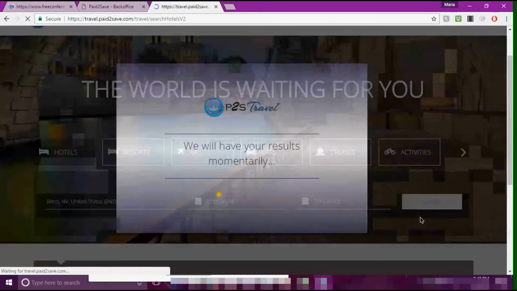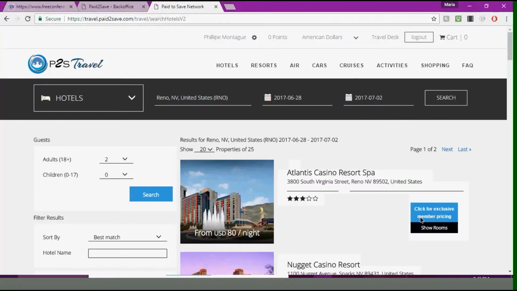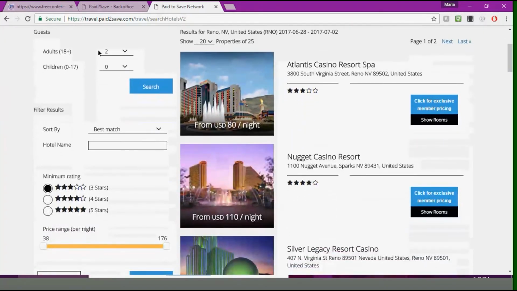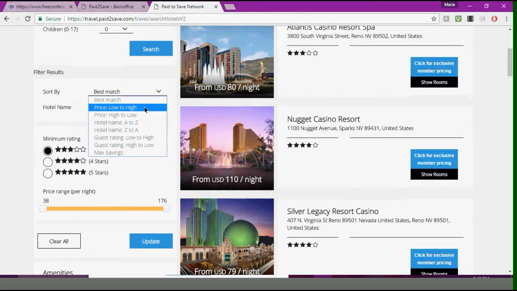We're going to click search. You're going to have a little pop-up that says we'll have your results momentarily, which only takes a brief moment, less than 30 seconds, and the properties will begin to show up. Now, one of the things you need to pay attention to, make sure you have your dates correct up here before you do anything else. Now you can scroll down a little bit, and what's really cool is you can see this is for 2 adults, 0 children. You can sort by price low to high, price high to low, hotel names or max savings, whatever you want to be able to do.